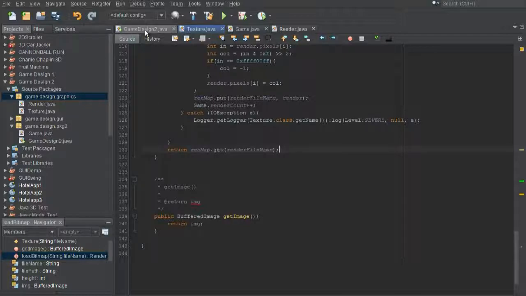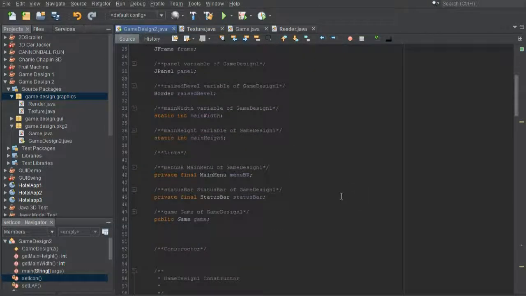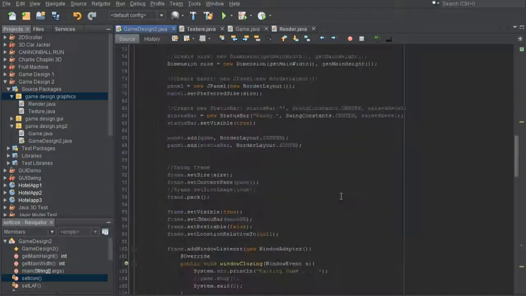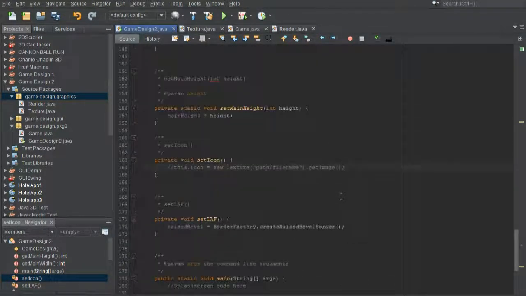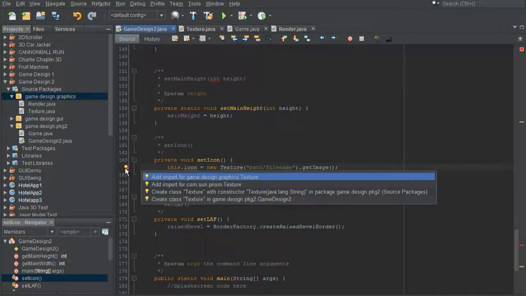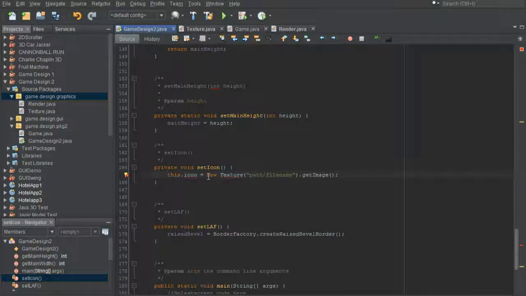Okay, so if we go back to game design 2 now, we find where we did the icon yesterday. We can uncomment this, and now we have to import the texture. I'm not sure what icon is underlined. Okay, import game design graphics texture.